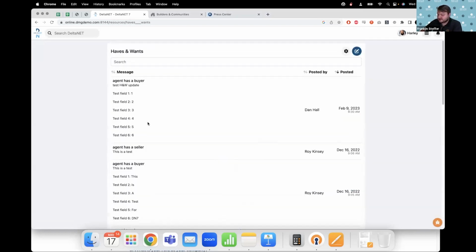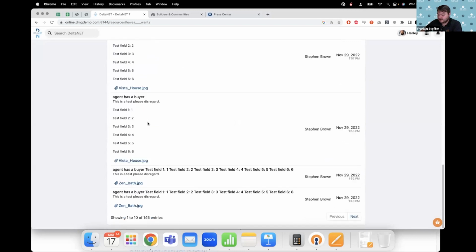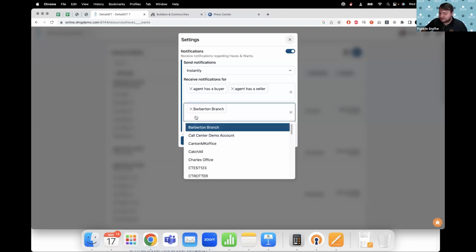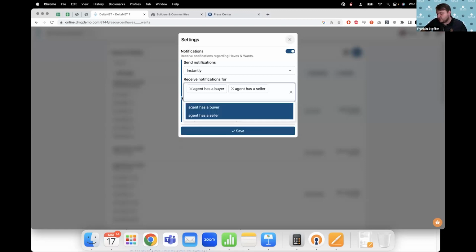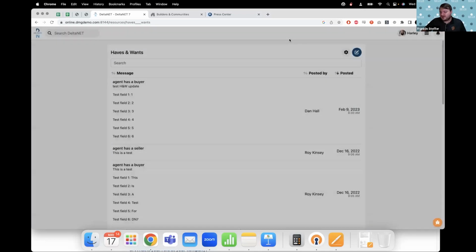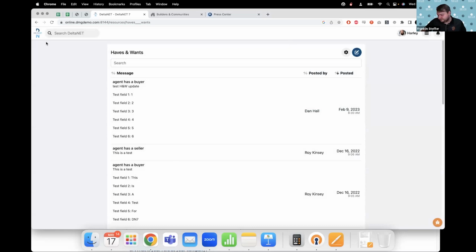This works not only as a message board to see all the posts that have been uploaded here, but I also can set if I want this to work as a newsletter. So I can say, send me an instant email anytime somebody posts inside of Haves and Wants. And I could say, only send me that notification if they're agents that belong to a specific office, or only send me a notification if it's a specific agent. Or I could say, I don't want to get email notifications at all. I only want to see the Haves and Wants system in the DeltaNet. So this can work both as an internal message board as well as an email newsletter to allow agents to communicate with each other via instant notifications tied to the Haves and Wants system.